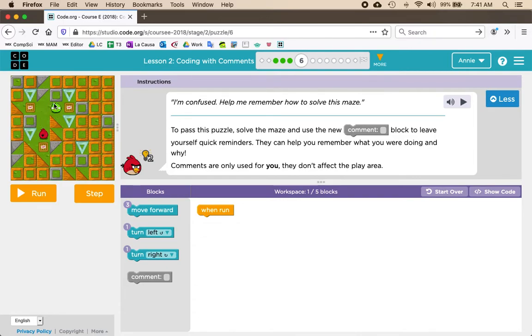I tend to look at what I need to do first and map it out in my head. You guys might use the step button, which lets you go one block or one step of your code at a time. It's up to you how you would rather do it. I'm going to do it the way I normally do, which is visualizing it and thinking about it one side of code at a time. So I know I need to move forward twice, so I'm going to drag 2 move forward blocks.